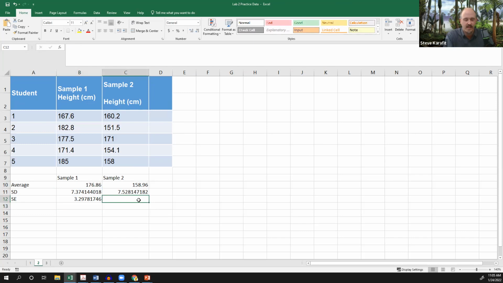Now over here, I go equals, and click standard deviation divided by the square root. Once again, it's the same sample size of 5 for both. And so that is how we calculate those. If you forget what the formula is, it's on the top of page 14: the standard deviation divided by the square root of the sample size.